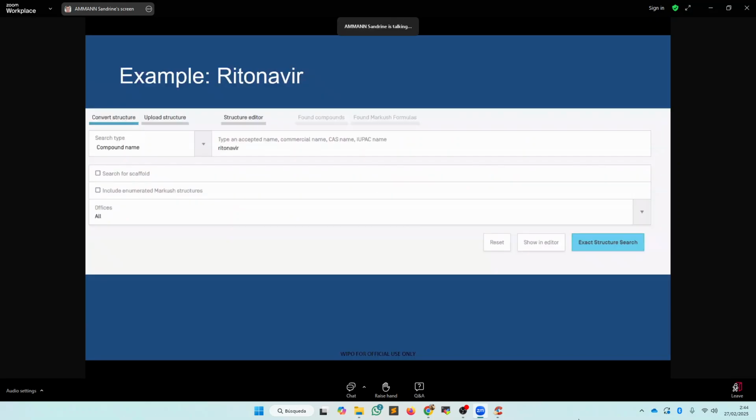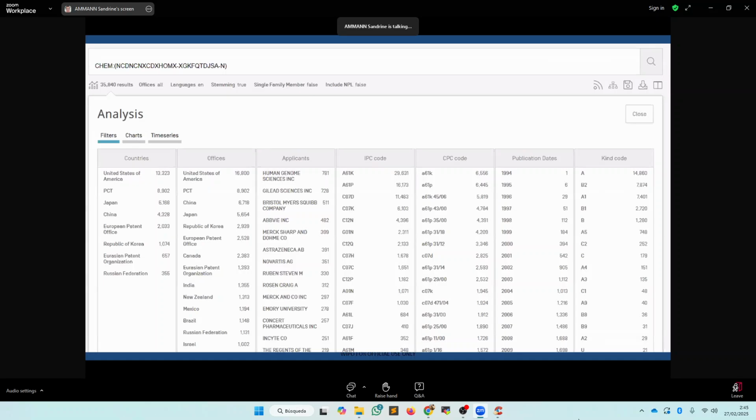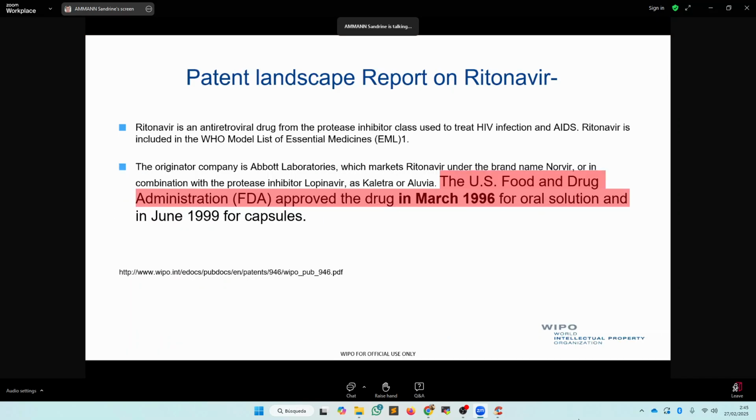And then I'm showing you this example. For those of you who've followed my webinars before, I usually show it, and I find it very interesting. You can enter the compound name, and then when you look at the result in the analysis, you can take a look at the publication date. So we have 94 and 95. And then when we read the landscape report on this ritonavir, we find out that the drug was actually approved only in 96. So using PatentScope, you can actually find documents before the actual approval of the drug.